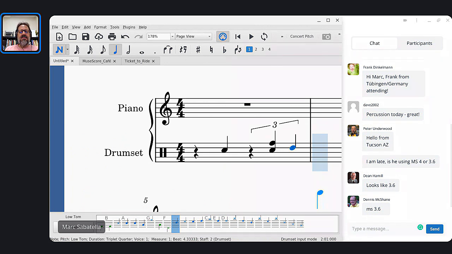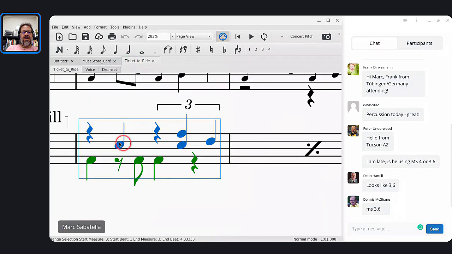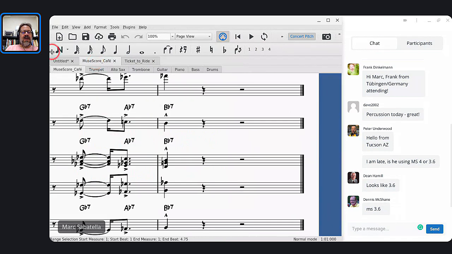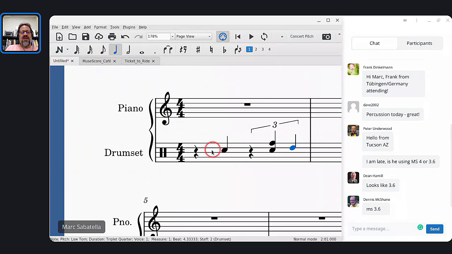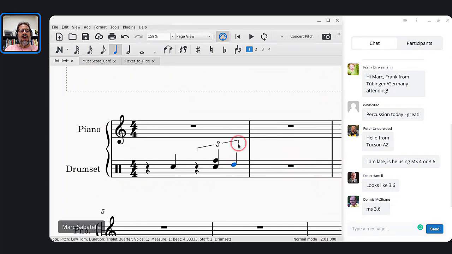In fact, I'll hit escape and double check that against my original, right? That's what I had here. Snare, and the triplet is a high tom and a snare, followed by a low tom. And that's what I've got. Rest, snare, and then a triplet: rest, snare accompanied by high tom, followed by low tom. So I've got my voice one done.